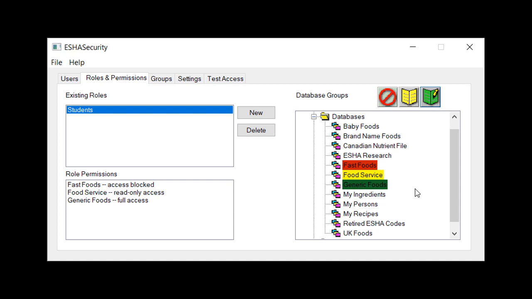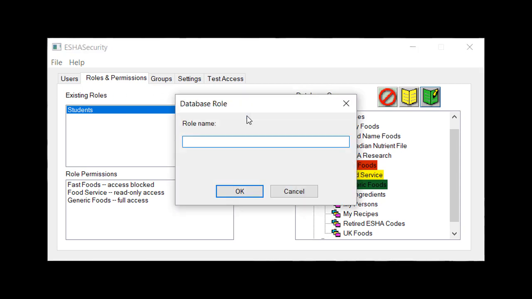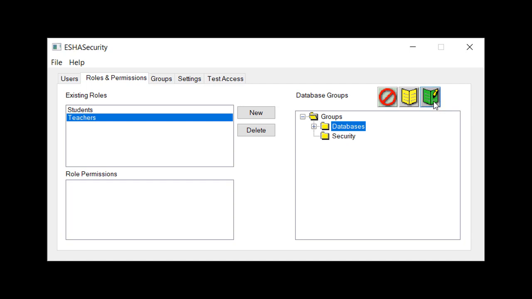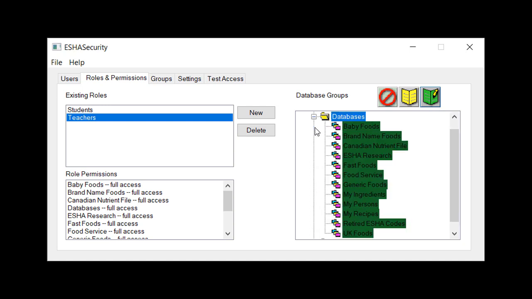Remember, if we don't assign specific permissions, the default permission we set earlier is in play. And in this case, remember, it's read-only. Now you can create as many roles as you want in the same manner. I'm going to show you one more for teachers. We're going to assume that this role has full access to everything. So click New, type in Teacher, and select this group and click Full Access. Giving access to a folder will also grant the same access to all subfolders, as we can see here with the green highlight.